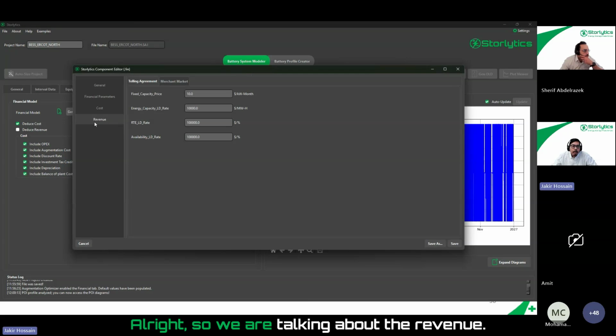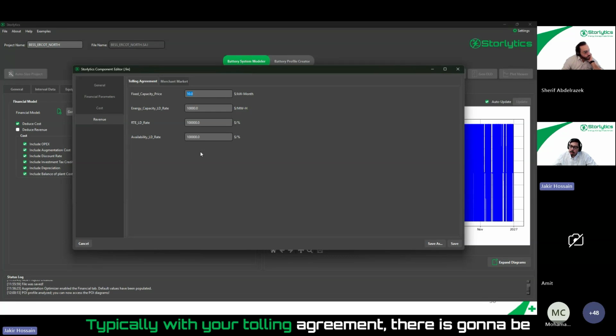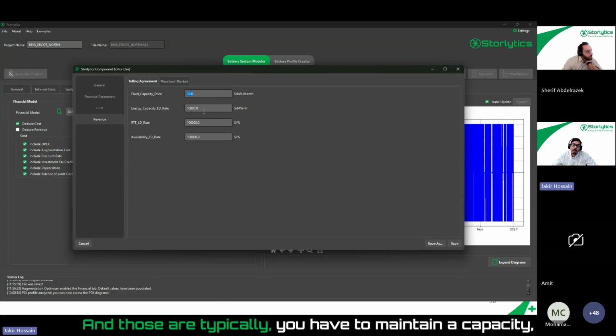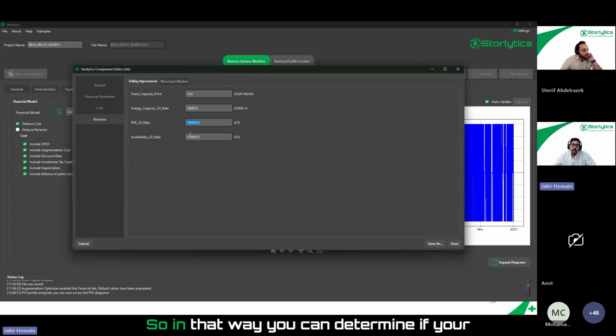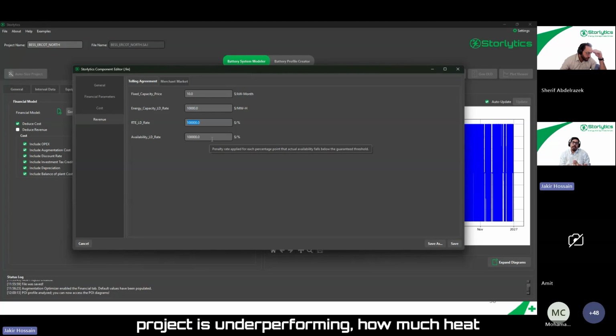All right, so we are talking about the revenue. For revenue, we have 2 structures, tolling agreement and merchant market. So tolling basically is your typical PPA structure. If you are doing a fixed capacity tolling, you can set that in $ per kW month. Typically with your tolling agreement, there are going to be some performance metrics associated with that. And those are typically, you have to maintain a capacity, you have to meet a certain RTE, and you typically have to be available a certain amount of time. Otherwise, there are going to be some LDs associated with that. So you can set those LD parameters as well. So in that way, you can determine if your project is underperforming, how much of a hit you're going to take on the revenue side.